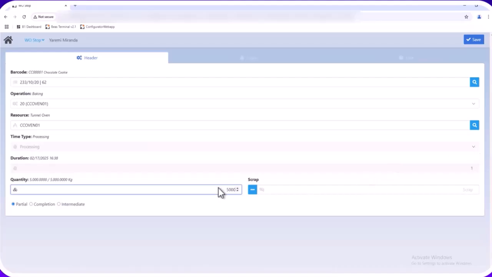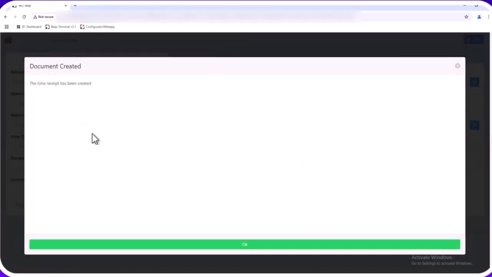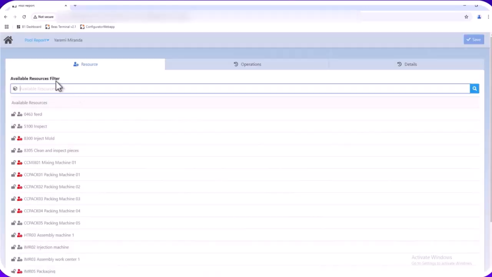Here I can just report back my work in progress, do a partial or completion, depending if you have to clock in or not back into your operation step. I just click on save. The time receipt has been created.